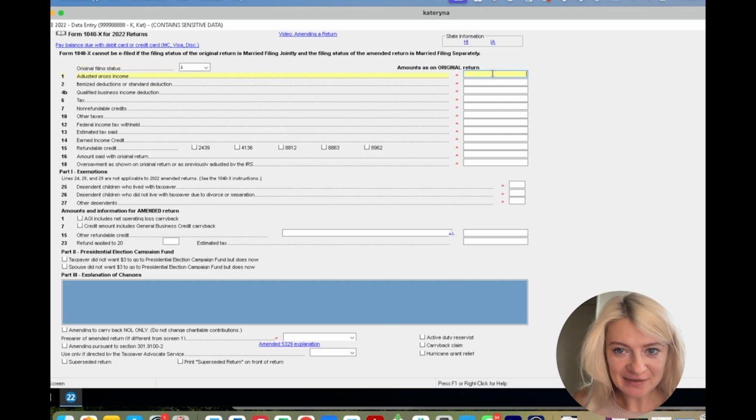Adjusted gross income, this is something that was originally filed. So for me, let's say it was 10,000. Itemized deduction, this is how much the itemized or standard deduction was in 2022. So we can Google it and enter whatever it was in 2022. Qualified business deduction, this is all from the prior year form 1040.